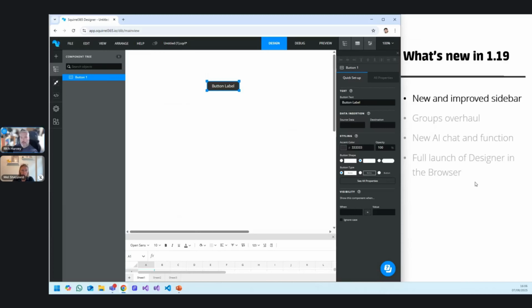So that is the new and improved left-hand sidebar, and we'll be adding and tweaking things when we add more capabilities to Squirrel in the future. But this new approach and this new layout gives us more flexibility for what we can achieve going forwards.